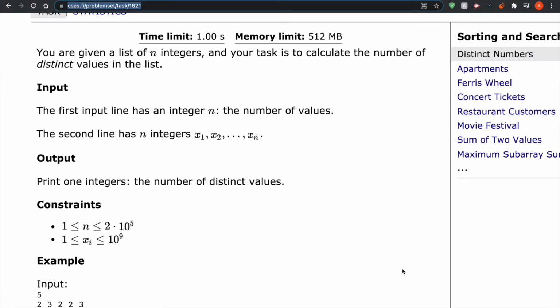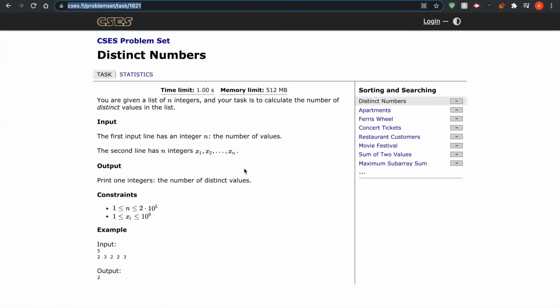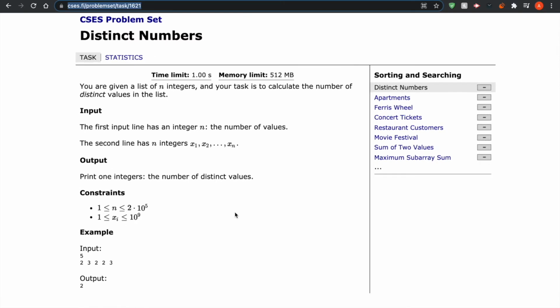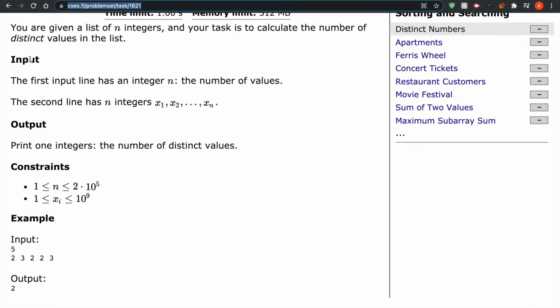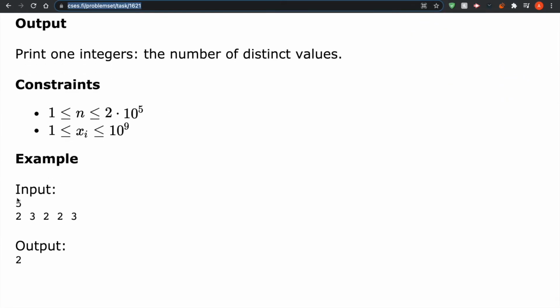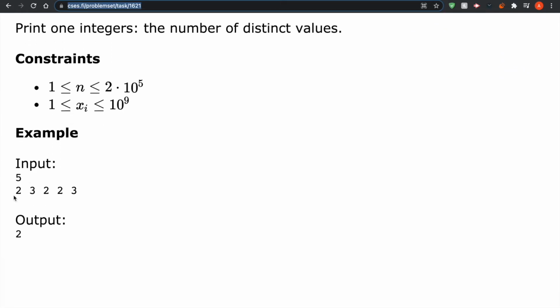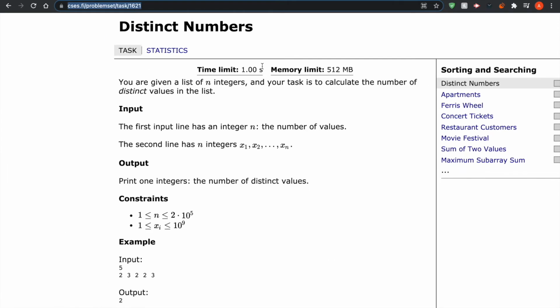This is a tutorial on how to do distinct numbers from the CSES problem set. So here's the problem. You're given a list of n integers, and your task is to calculate the number of distinct values in the list. So basically, you're given n, and they give you n integers, and then you just want to calculate how many distinct integers there are in the list, as it just said.